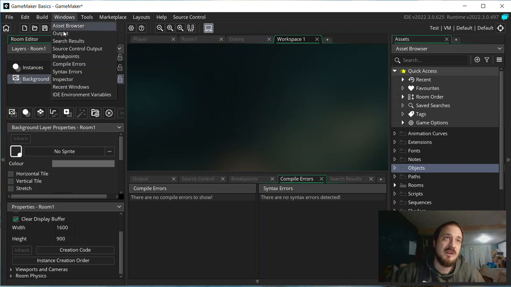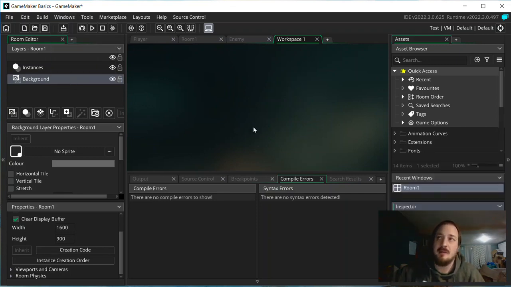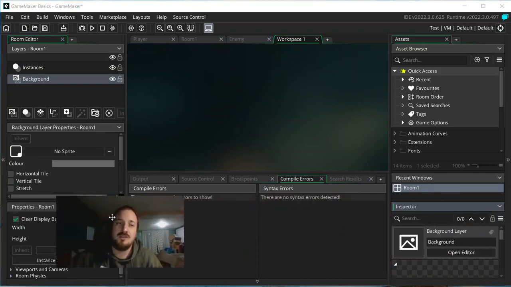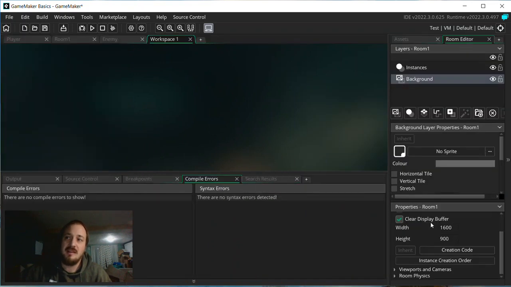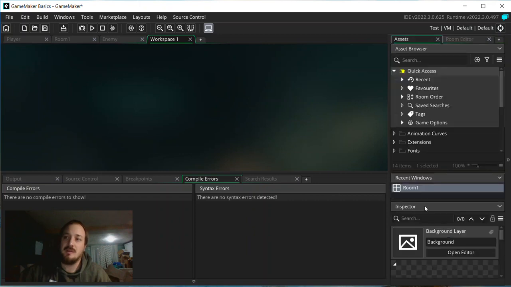And then on this window here, we're going to open up this inspector. This is another thing you'll use a lot, and it opens up typically right here. What this will do is allow us, when we make an object, to edit it right here. What I like to do is move this room editor over to this side, put it right in here, and then I move the inspector over to this side.